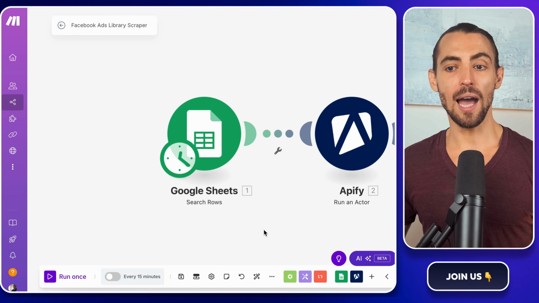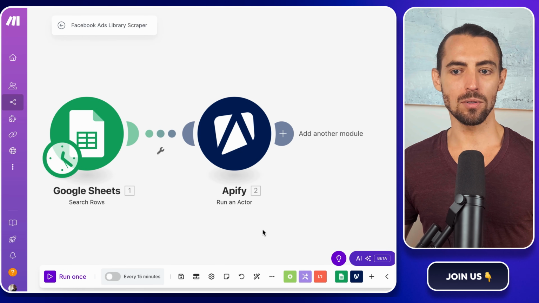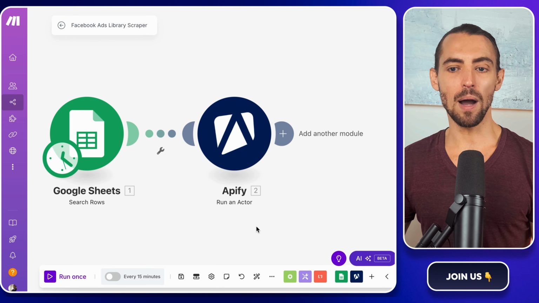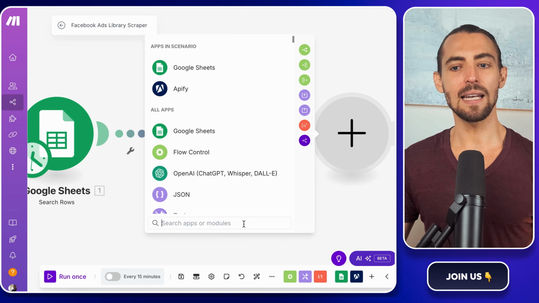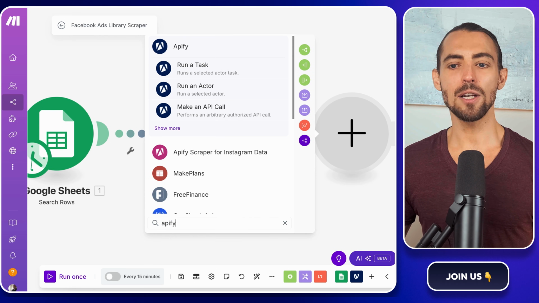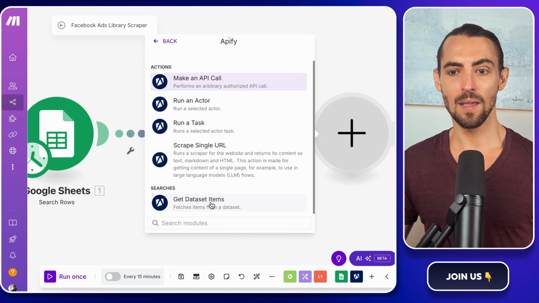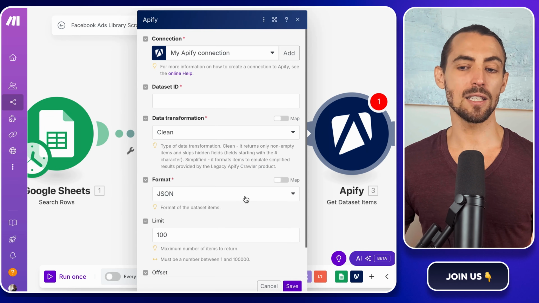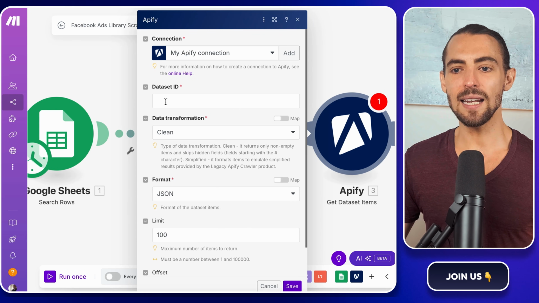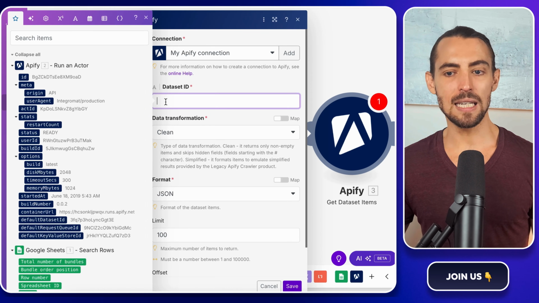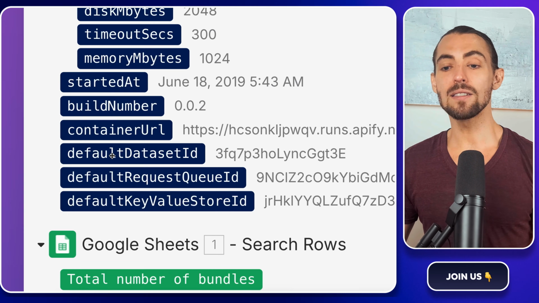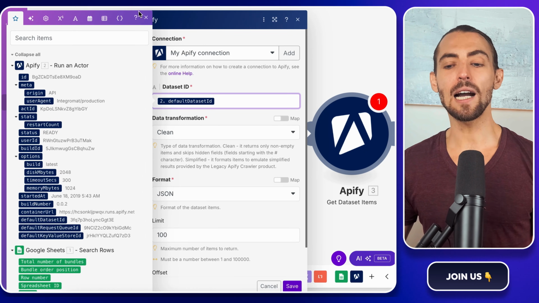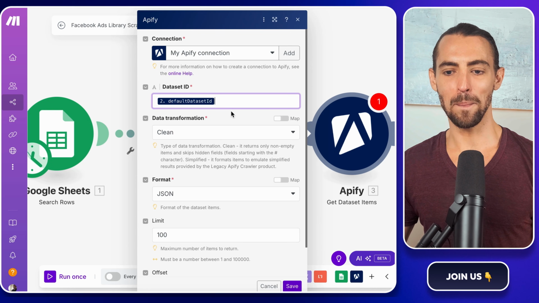But before we do that, we need a way to grab the results. Click on the plus sign to add a new module, search for Apify again, and this time select Get Dataset Items. This module pulls the scraped data from Apify and makes it usable in Make.com. Now we need to tell it which dataset to pull from. Click on the Dataset ID field and then choose the default dataset ID from the first Apify module. This links the two modules together so Make.com knows exactly where to pull the data from.